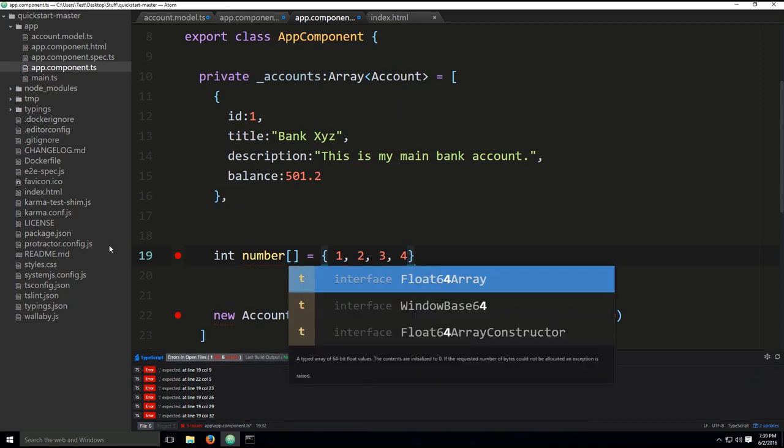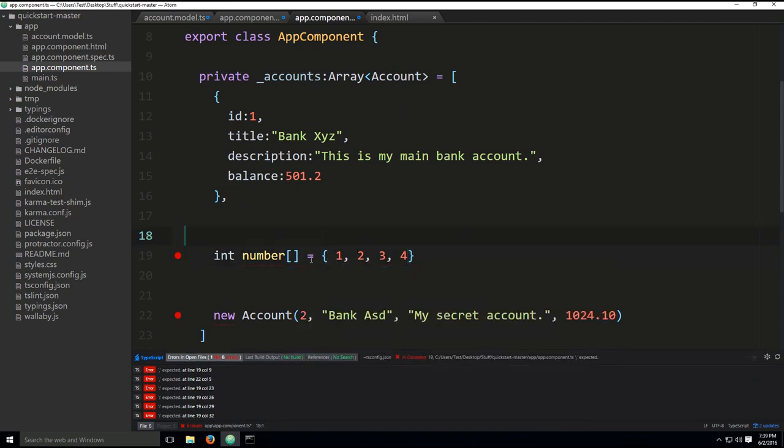This is not the TypeScript syntax. This is just something that I'm typing in to actually demonstrate what an array is. So if you have an array number, the array has elements 1, 2, 3, and 4. Each one of these elements has its own index. So the very first element of the array has an index of 0.